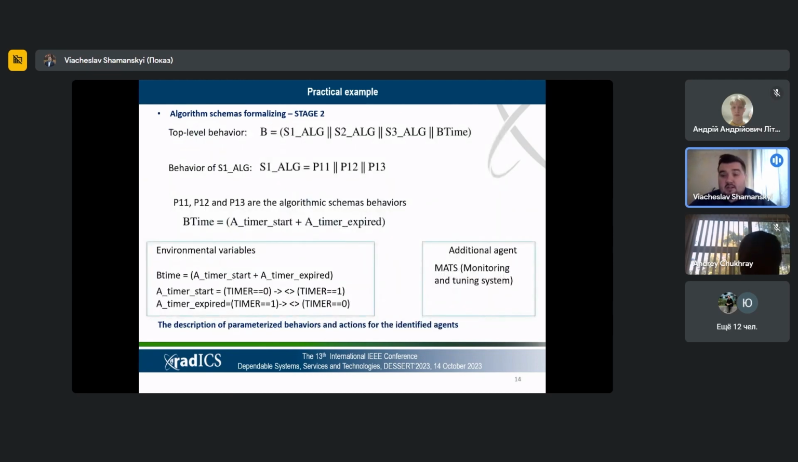We also need to define an additional agent, the monitoring and tuning station, or MATS. This is the software that provides input data and monitors output data. It is not included in the schema, but since the other agents are operating with signals affected by MATS, we also need MATS as an agent, so we are adding it here. After all agents on the schema are identified, we proceed to stage 2.